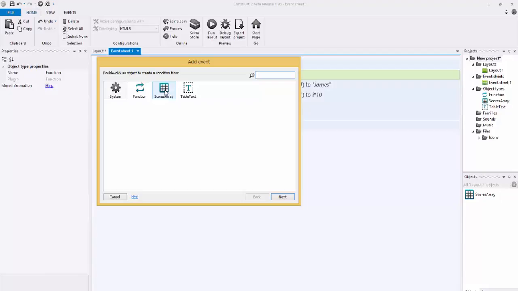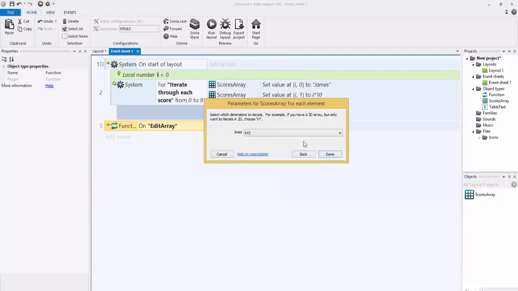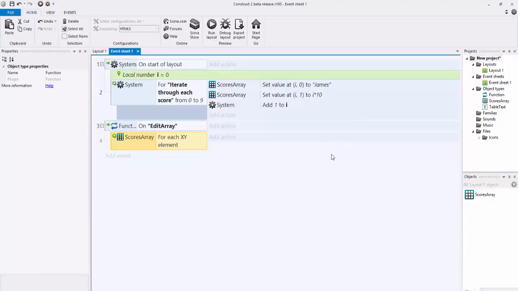So I want to go into my scores array, and for each element here, we're doing the X and Y coordinates. So this is going to, like I said, iterate through each of the elements in our array, and with each iteration it will keep track of the X coordinate, the Y coordinate, and then the current value at that index.